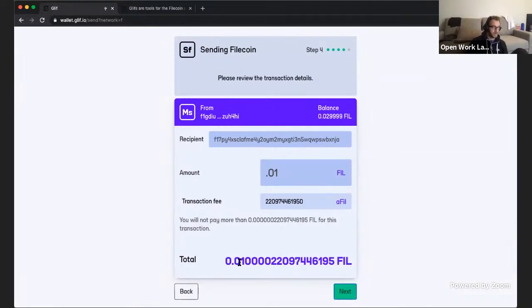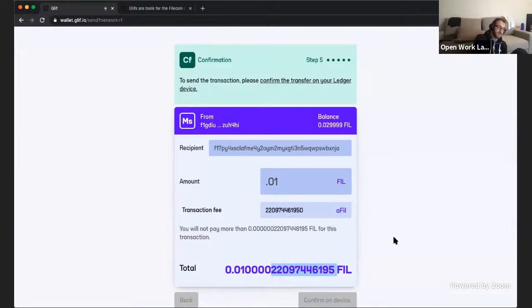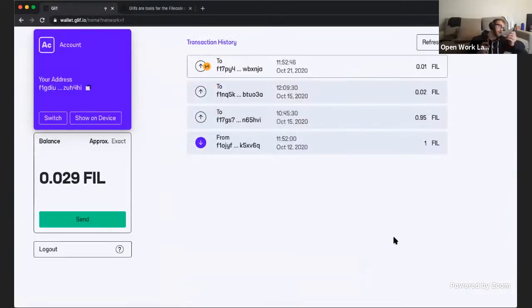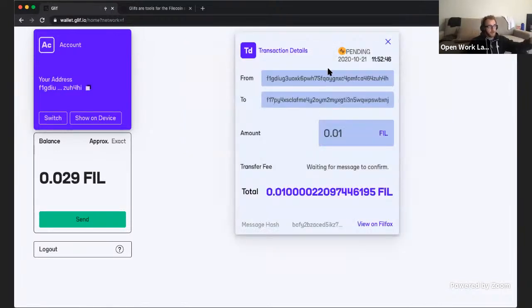You'll see the total that I'm going to pay is what I want to send plus that transaction fee. And now that transaction gets sent to my device. I'm not going to show you because it's really small, but you see a bunch of the parameters of that message on my device. So I can click through and just make sure again that it matches, like the value that I'm sending and the recipient address and stuff like that. So now I've just signed the message on my Ledger, and now that transaction is confirming. And I can go in there and see if it's on Filfox, but I doubt it will be there quite yet.